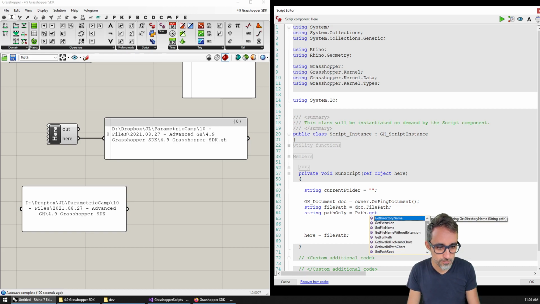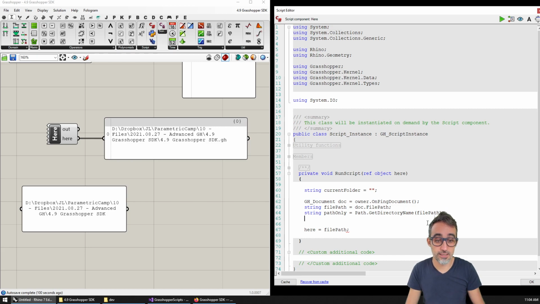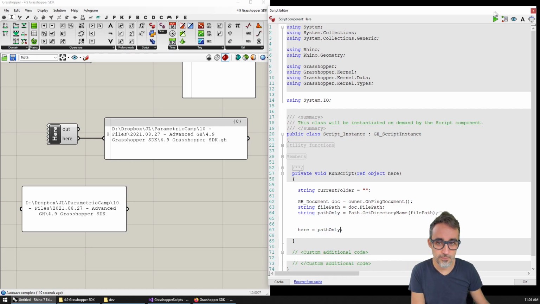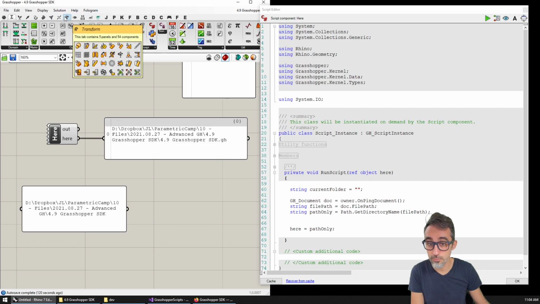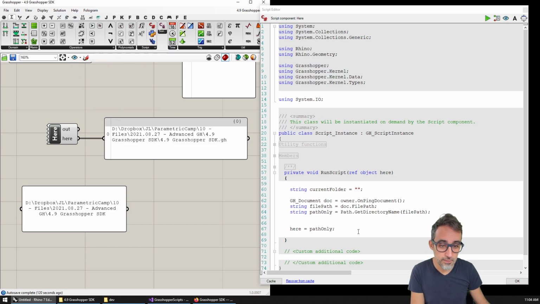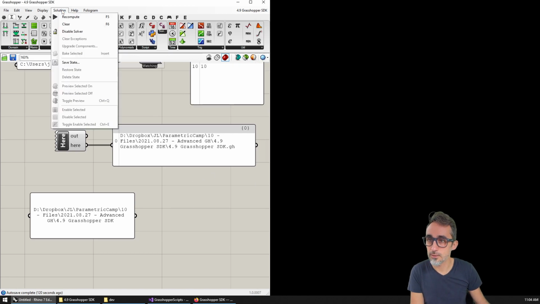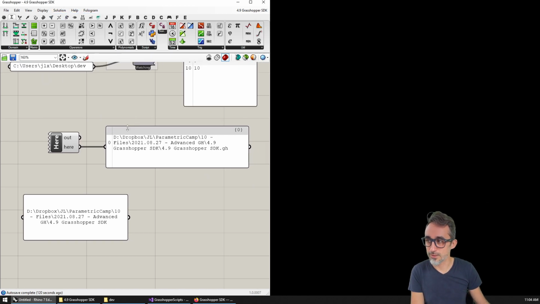So what I can do is from here, I can get the directory name of a particular full path. So that's going to be file path. And if I now output file path only, you can see that I just regenerated this, but this has not updated. So I'm going to recompute here. And you can see that this is not working.